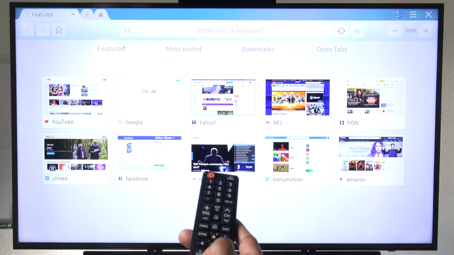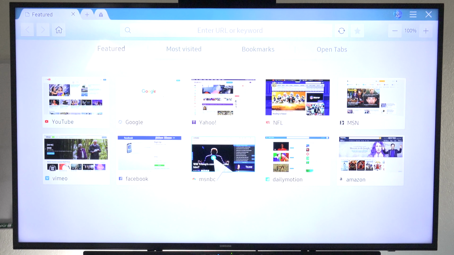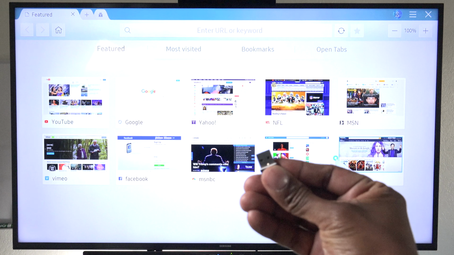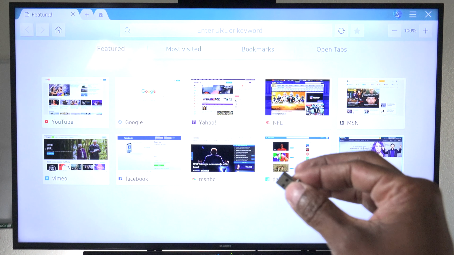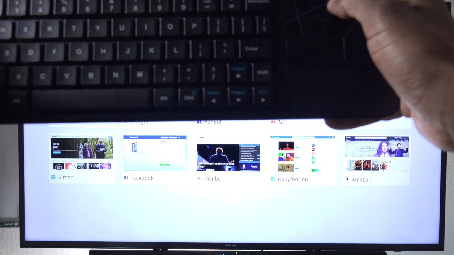And you can use your remote as a little mouse, as you can see it moving around on the screen there. But let's go ahead and plug this in so I can get access to my keyboard and see how it looks. Now, as you can see, I can move the mouse around the screen.